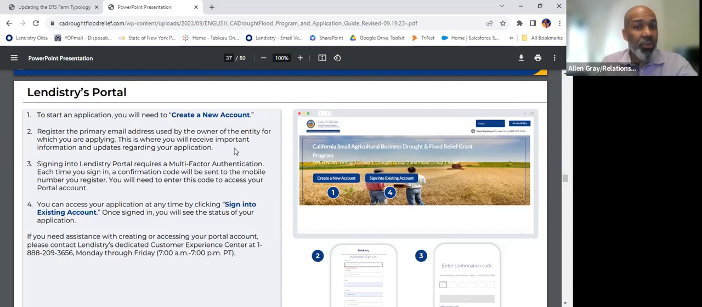When you want to go back and do an application for flood, you're not going to create a new account. You're going to sign into your existing account. And that's when you'll fill out the tab for flood. All right. So you won't create a new account for both. You only need one new account and you'll be able to do drought and flood from that one account. All righty.